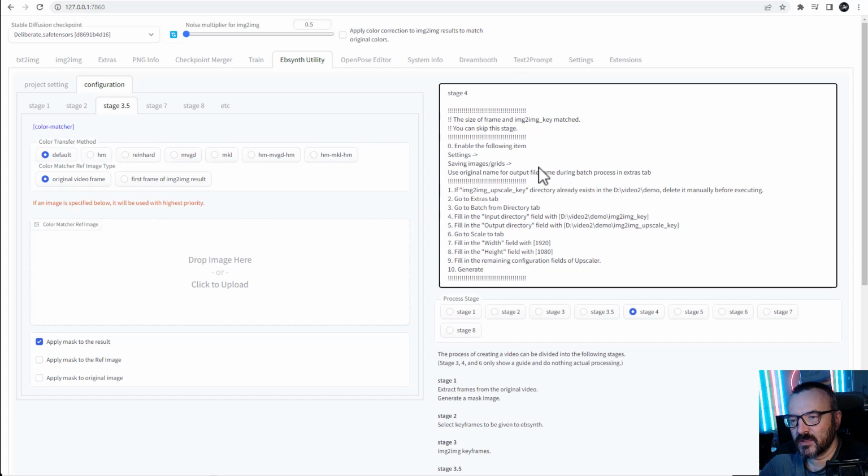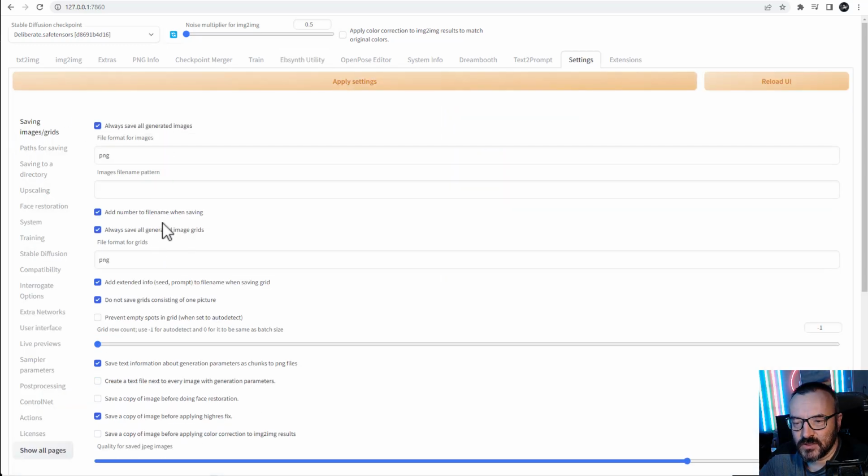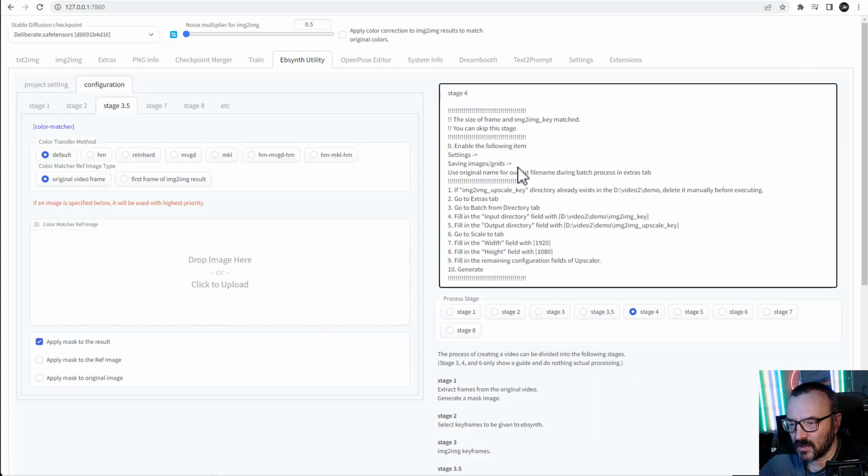This can be a little bit confusing. However, I'll take you step by step so you know precisely what to do. One, you remember at the beginning we wanted to be sure we save the image grid. We did this when we went inside the settings, save image, and you enable always save the image grid. So this was kind of important.